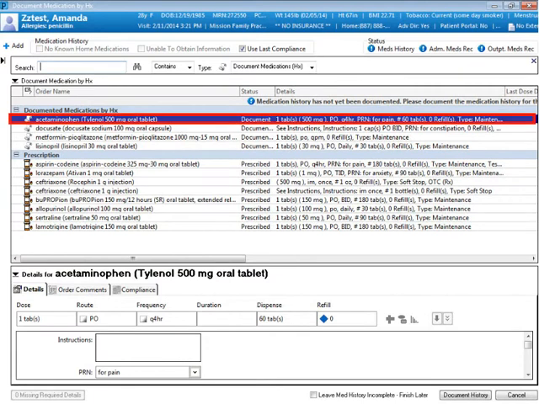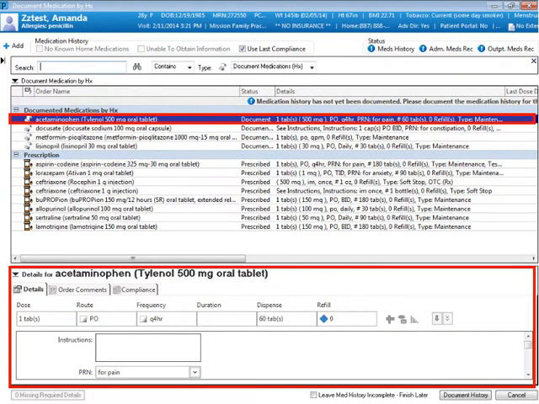The medication is now on the list and highlighted. The Details display, which allows you to make any changes needed to the selected sentence. None of the fields are marked as required. However, you should enter as much information as you can gather before continuing on with your documentation.